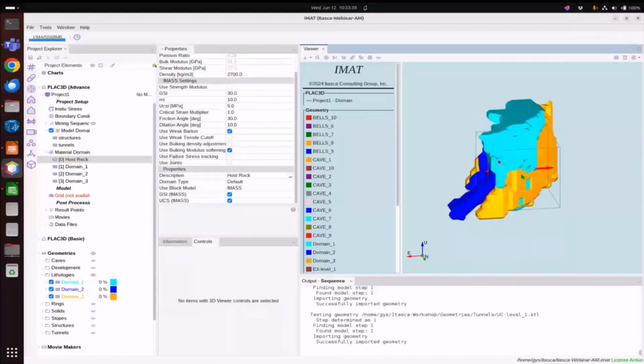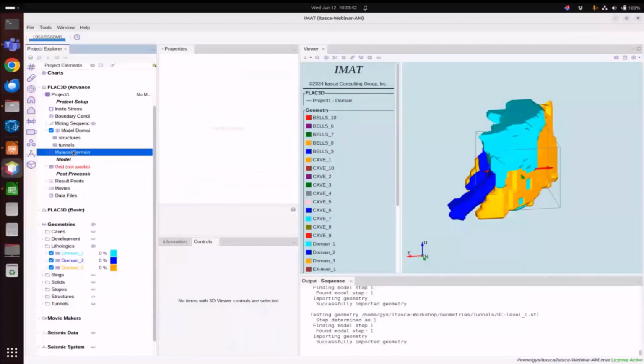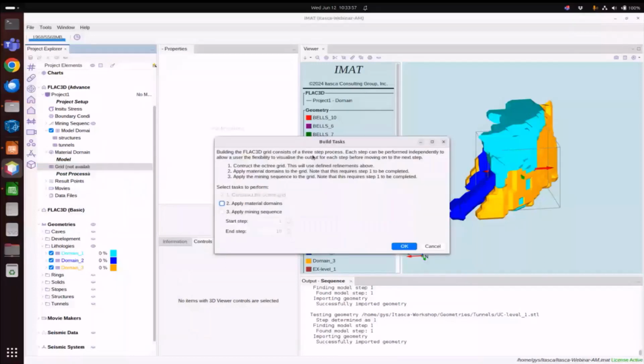Okay, so I've just gone through the entire pre-processing setup, and I'm finally ready to build my model and send it to FLAC3D for solving. So I'll right-click on my grid or my model, and I'll use the build grid option. This text explains what this process is.